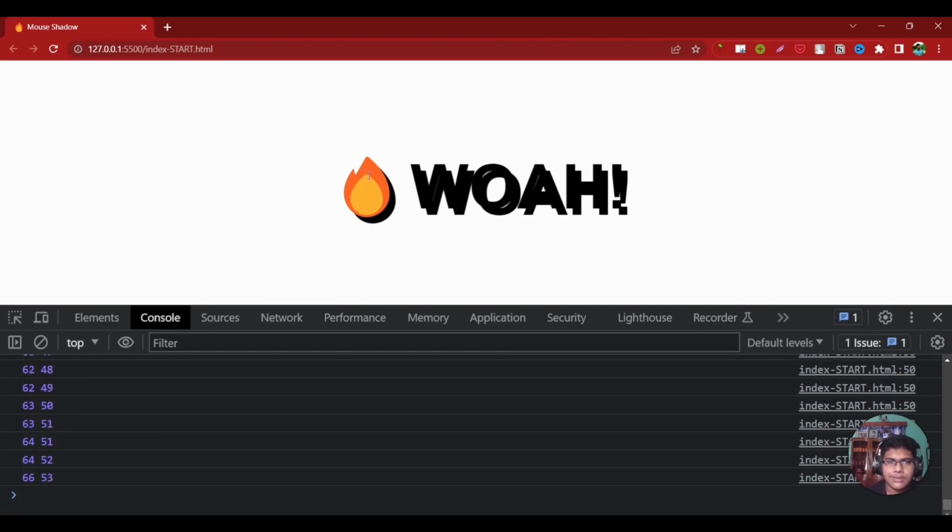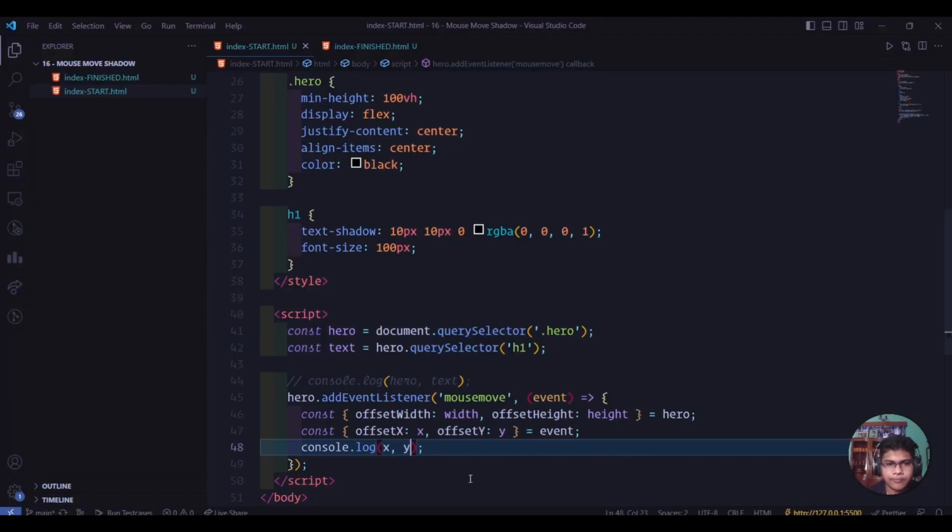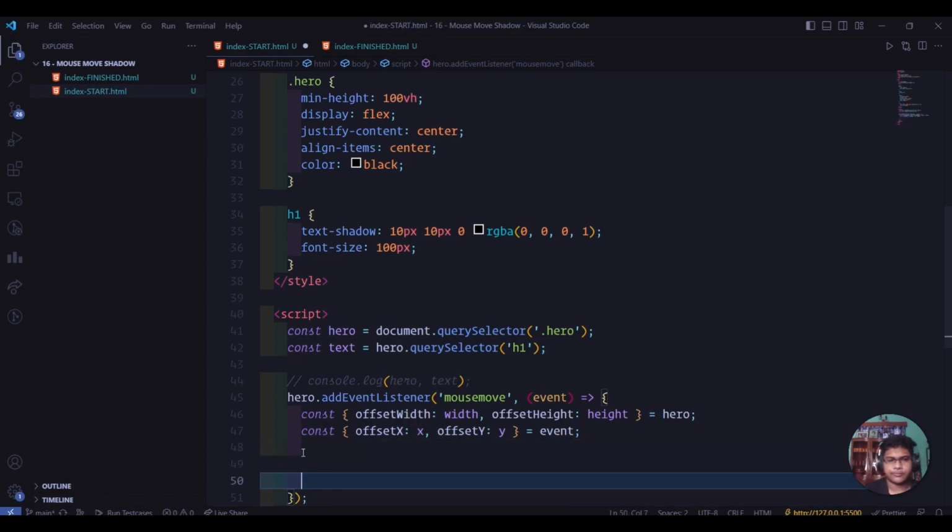The problem is actually the event target. When my cursor is here, the event target is our div container, which is the hero class, and when I am here, the event target is basically our text. So how can we actually solve the problem? I have to actually calculate the value from this corner. So what I will do is check the event target.